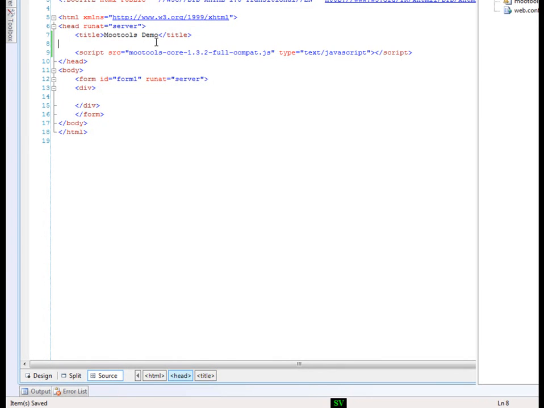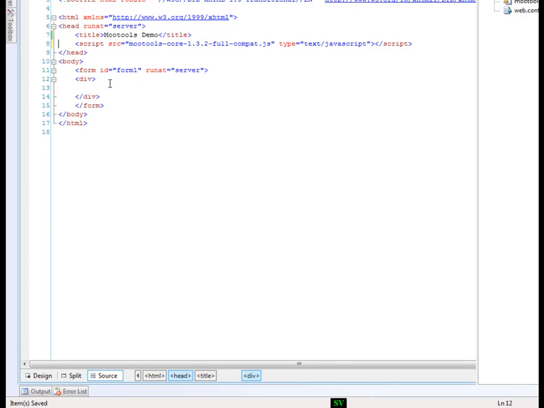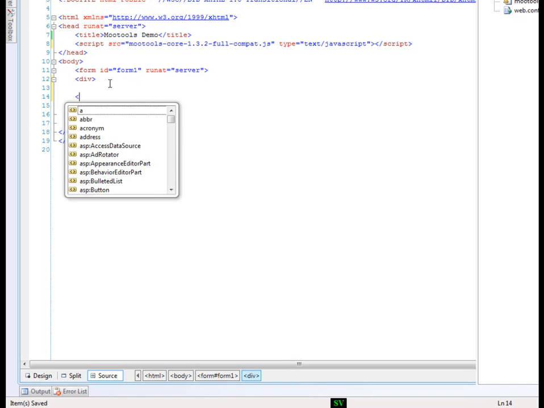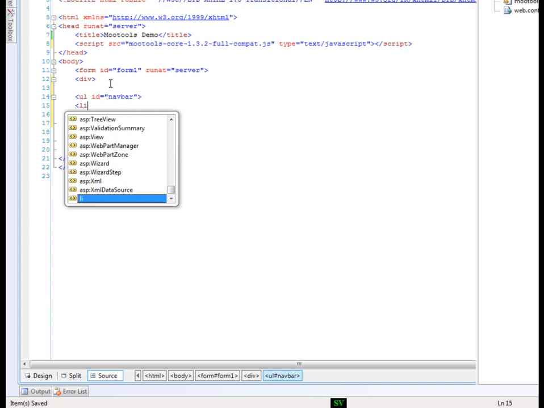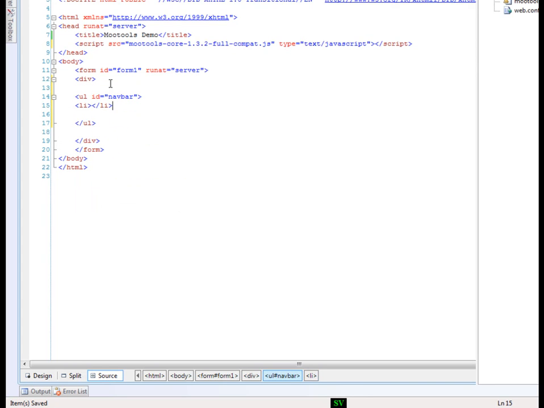Now we shall add an ordered list for the menu. I'll enter the tag UL, ordered list. I'll give an ID as navbar. Now add some list items. I'll add 6 items. I'll copy it and paste it.